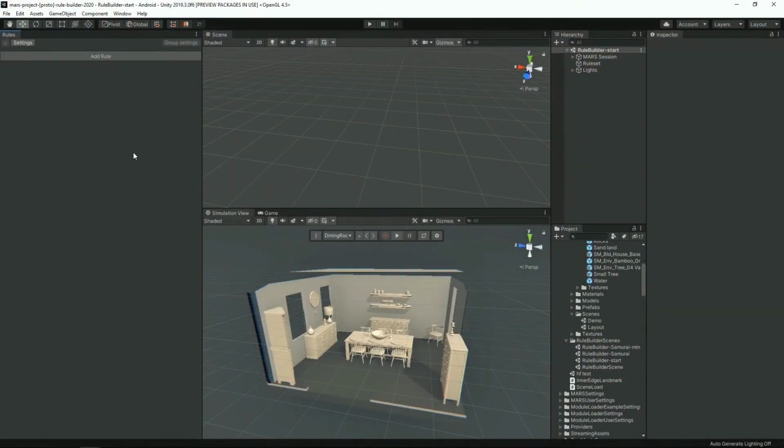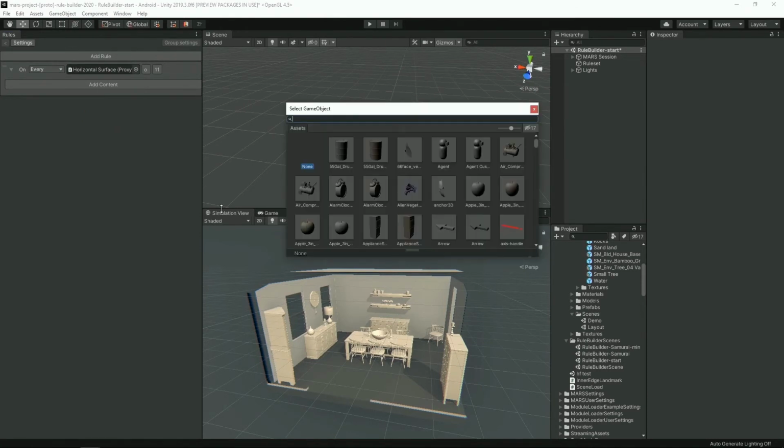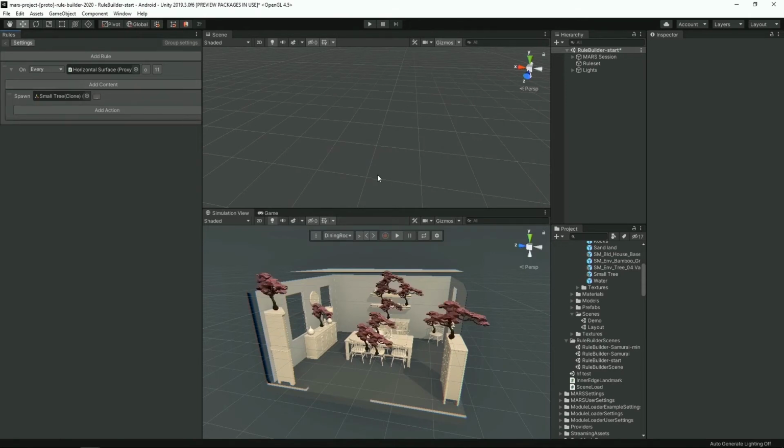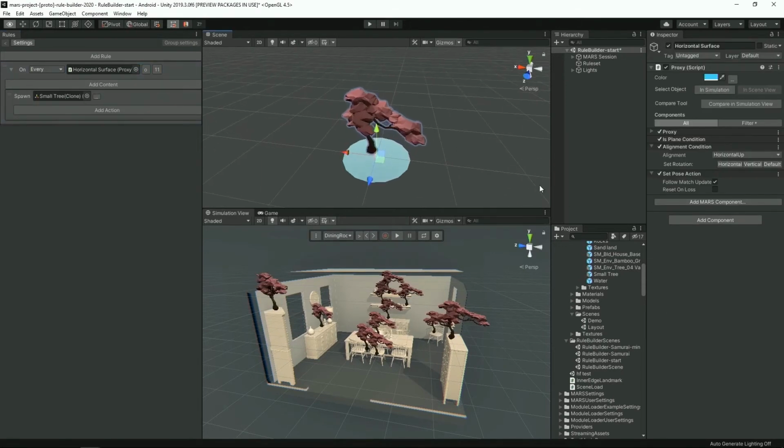You see that I have this new panel on my left here. Very simple, a single button in it: add rule. When I do that, I get this row. On every horizontal surface, add content. I want to spawn an object, and I believe this one is small tree that I like. Yep, there we go. So you can see in kind of plain language what's happening here. On every horizontal surface, spawn a small tree.